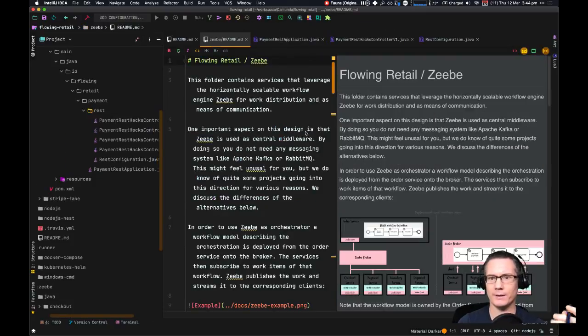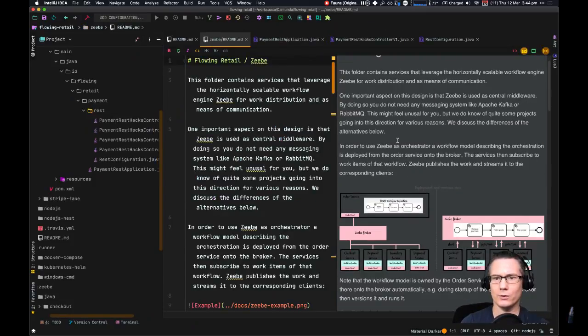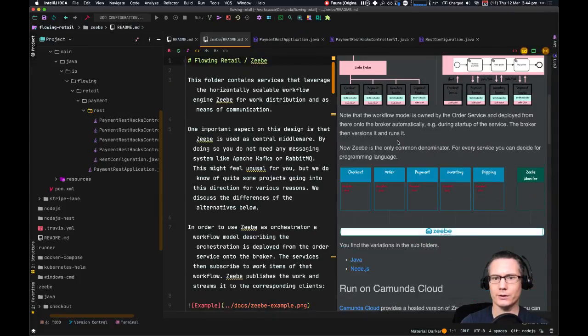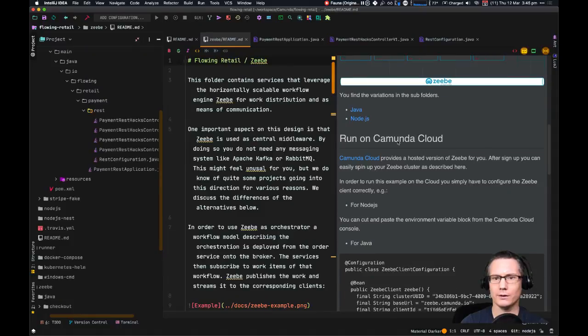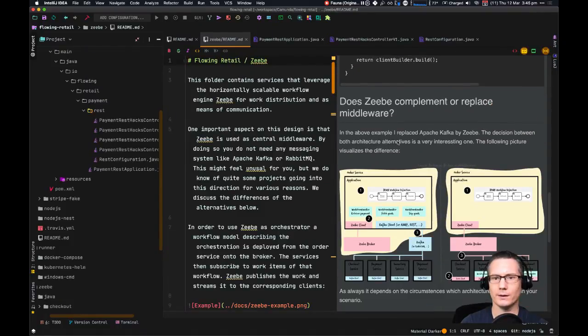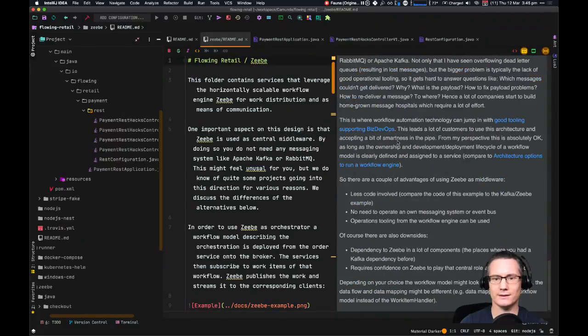Let's have a look at the Zeebe README. Okay, no Kafka, no RabbitMQ. Good. Run on Camunda Cloud. Beautiful. Oh, this is like awesome, man. So good. So good. Okay, well, whatever. I'm just going to start building stuff, right?